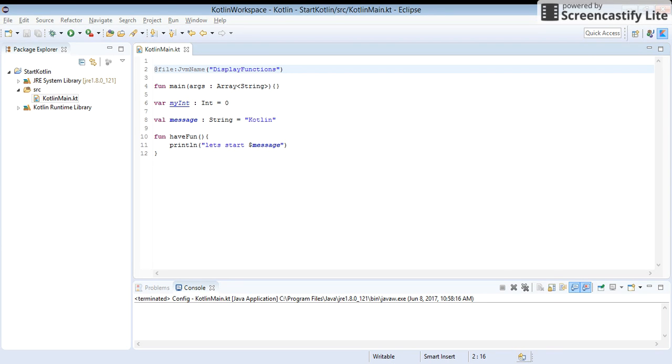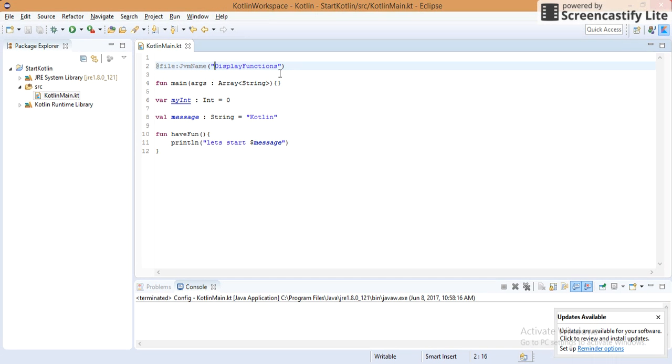As I have told you, a class is not required to run the code in Kotlin, but in the background, the Kotlin compiler creates the class and the JVM utilizes it. And we will talk more about this background operation in our later videos.